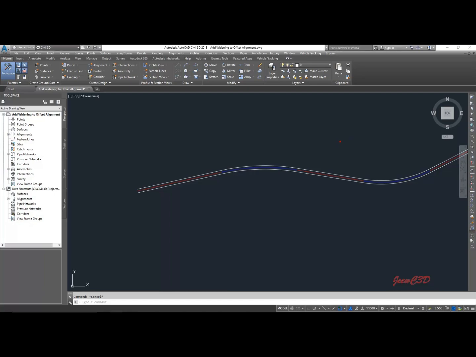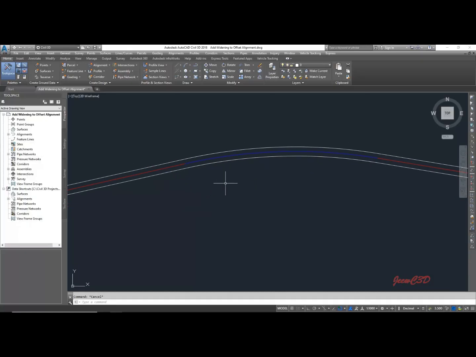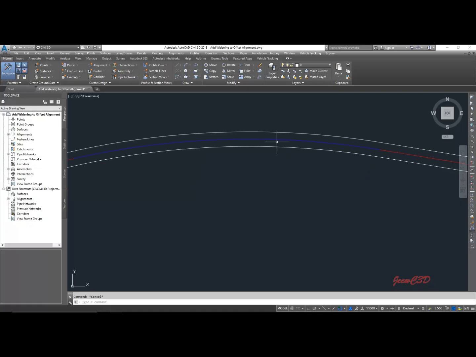Hi, in this video we are going to look at how to add widening to an offset alignment. Usually when you create offset alignment in road projects, you usually end up adding widening to them. If you consider the concept of widening in road construction or road project, the scenario is like this. So if this curve is a sharper curve, that means the radius is a lower value.